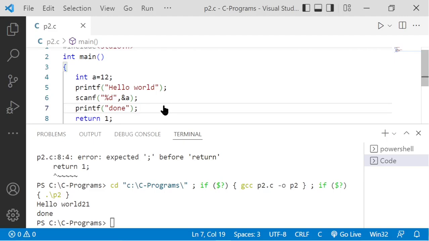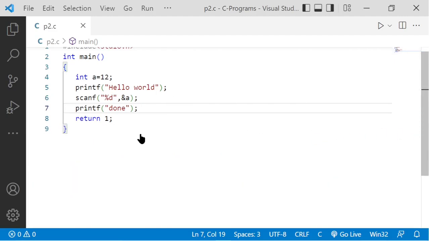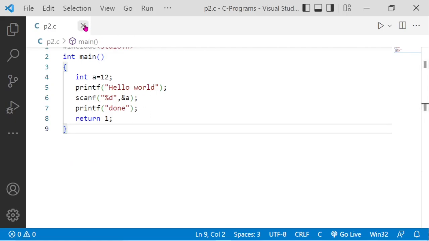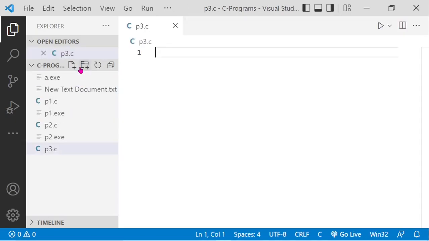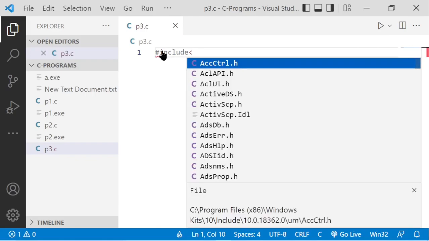Now see, the advantage of Visual Studio Code, you don't have to go anywhere, right? Okay, the p2.c is done. Now if you want to write another program, say for example p3.c, just for the sake of an example, I'm showing you. I'll be writing more or less the same program. Hash include. Now see, this time this help menu will come. See, automatically all these different something.h files are coming.